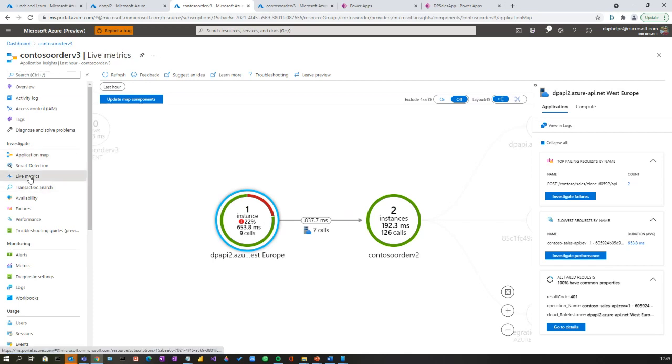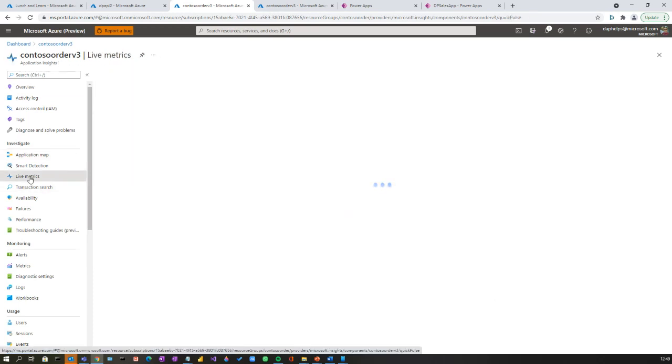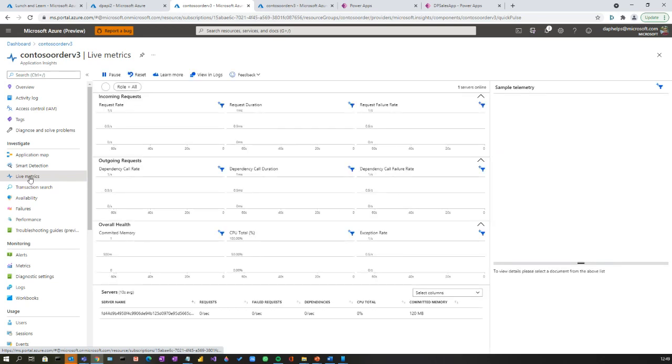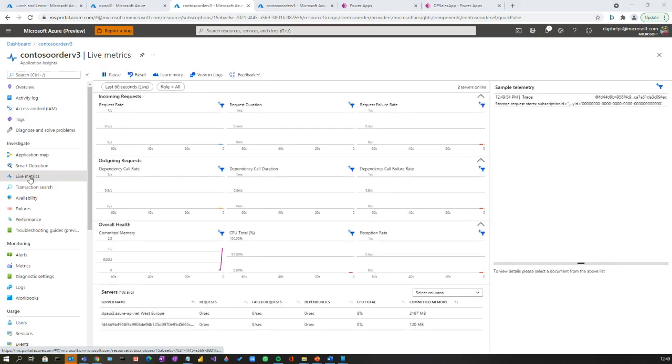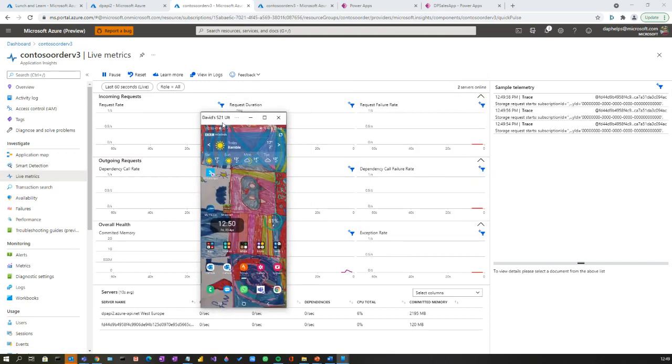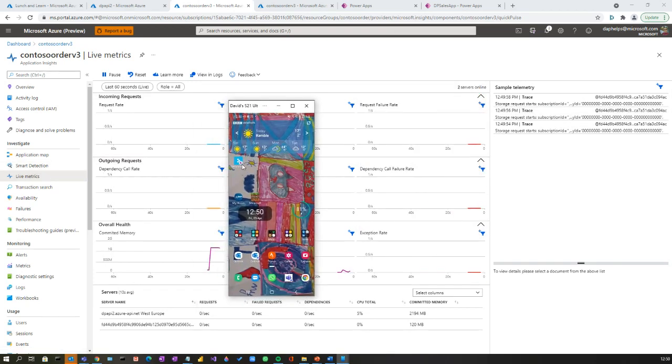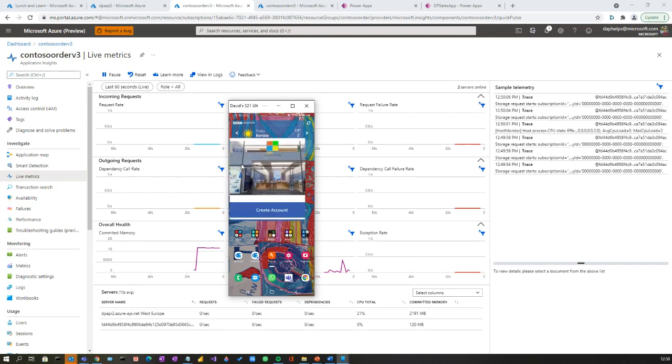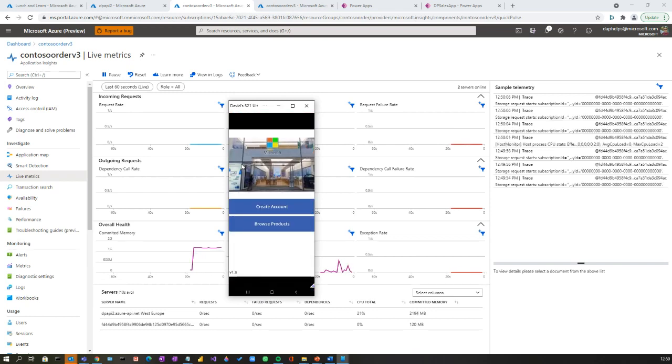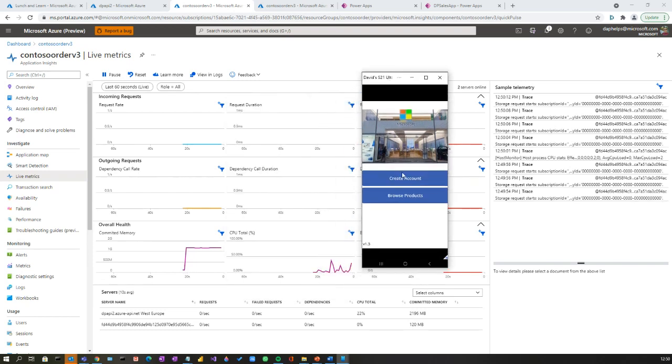But we do have this thing called live metrics. If we take a look at live metrics, what this will do is actually connect directly in real time, pretty much real time, to the application. And if I just switch across to my phone, and this is quite cool actually, this is your phone. If I click on my app here, this is a Power App that I created. You can actually drive it directly from here as well.